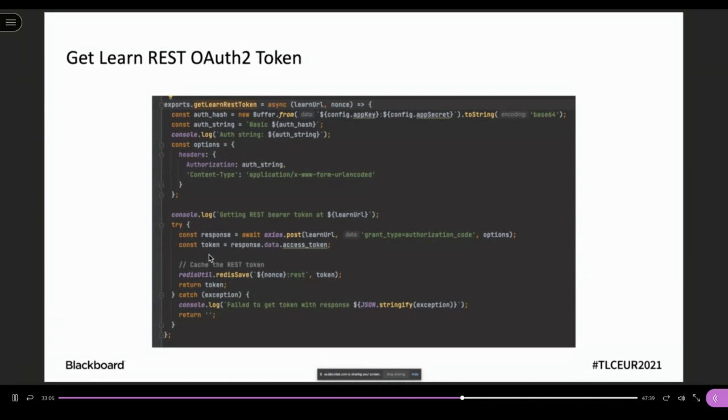Now this bearer token will have a lifespan of maybe 60 minutes. It allows you to now make REST API requests back to Learn to get data or update data in Learn. And so you will cache this token, and when the token expires, then you can get another token. And there's a concept of a refresh token that you can use to keep your token refreshed so that you're not having to go through all of this same round trip every time.